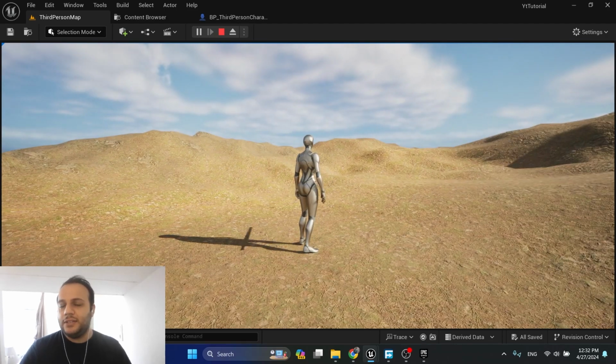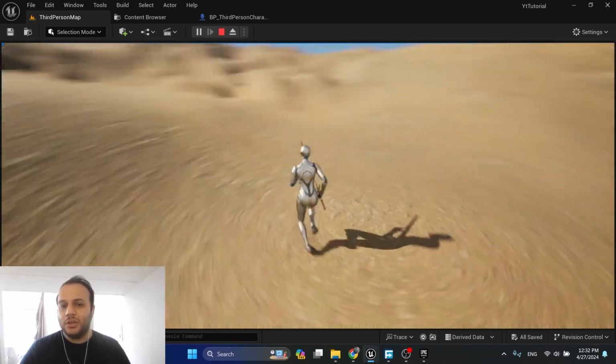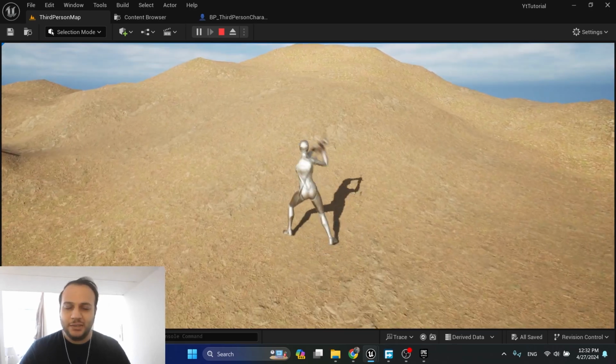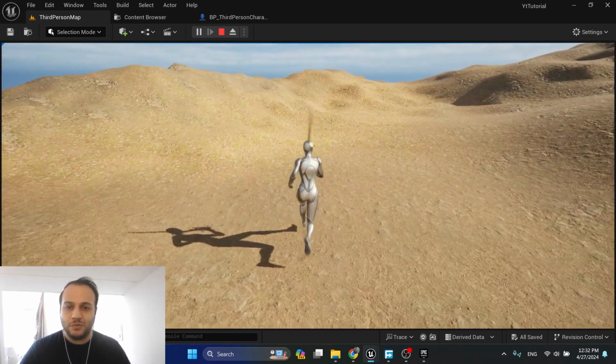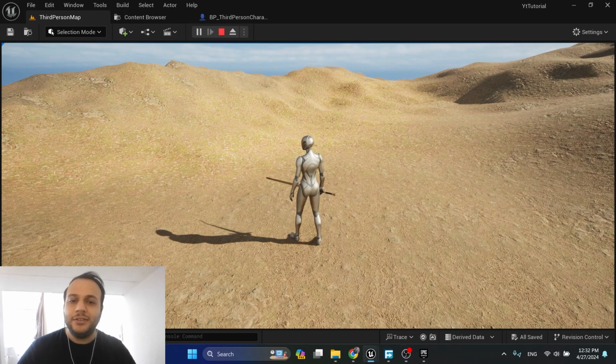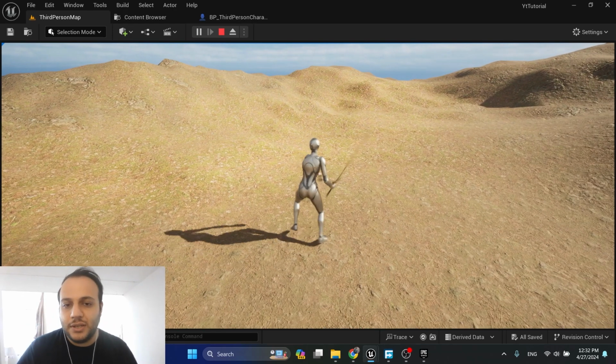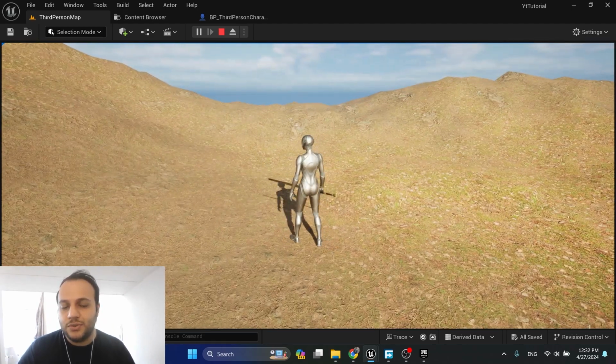If I didn't check enable root motion, I could move my character when I was actually performing the animation, so my character would be just standing there and I could move my character, so it was extremely unrealistic. That's why I like to choose this one.